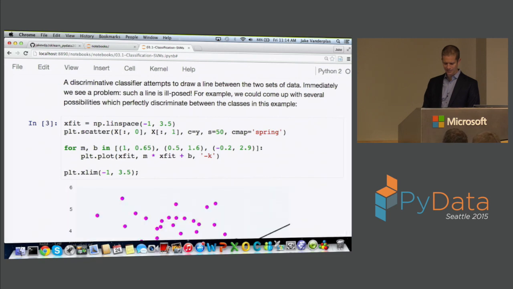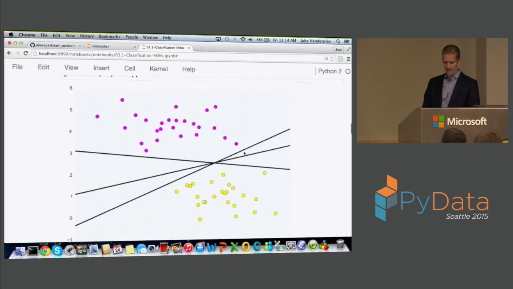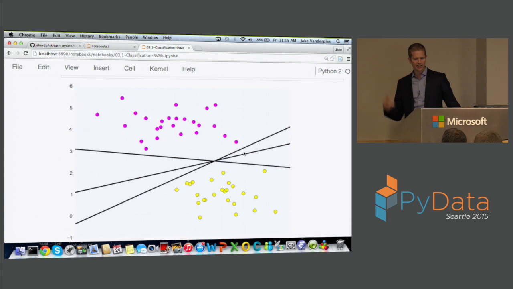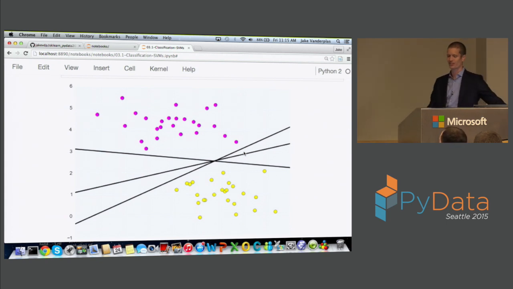And you might think, well, okay, I'll just draw a line. And if we do this by hand, we can see that there are a fair number of lines that perfectly separate these two data sets, right? And now the problem is that if you have a new point right there, and you want to ask, should I label it pink or should I label it yellow? The label of this point will depend on which of these three lines you draw, right?